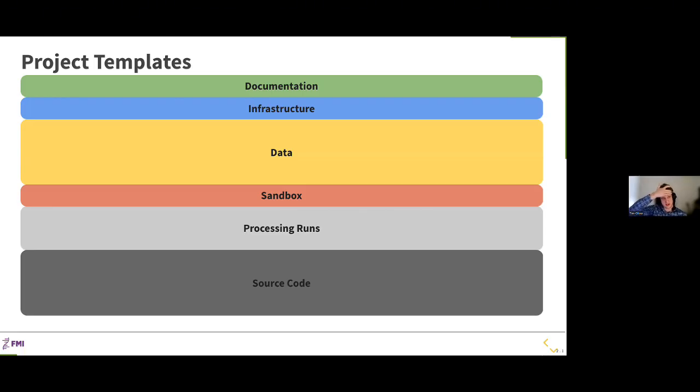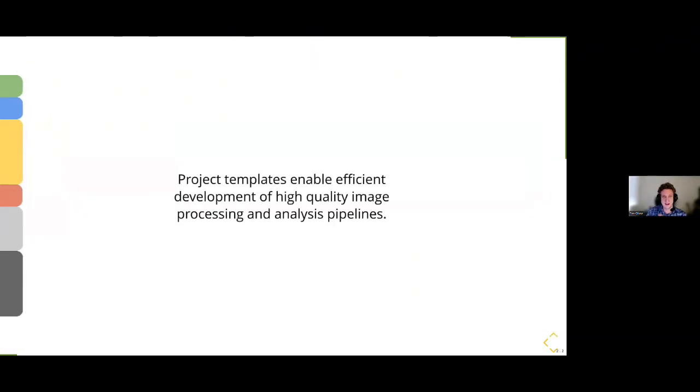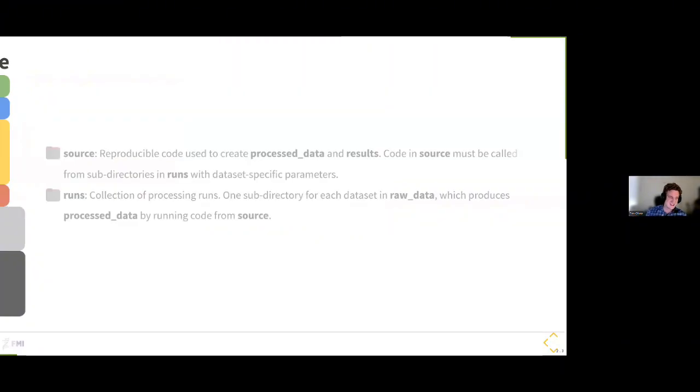And just very short, since we use project templates, I think we got much more efficient in development of high quality image processing and analysis pipelines. I don't want to get into all the specifics of our template, but I want to specifically tell you how we use NextFlow to make our lives even easier, and how we make sure that our users can submit a NextFlow workflow without too much fear. Let's put it like that.